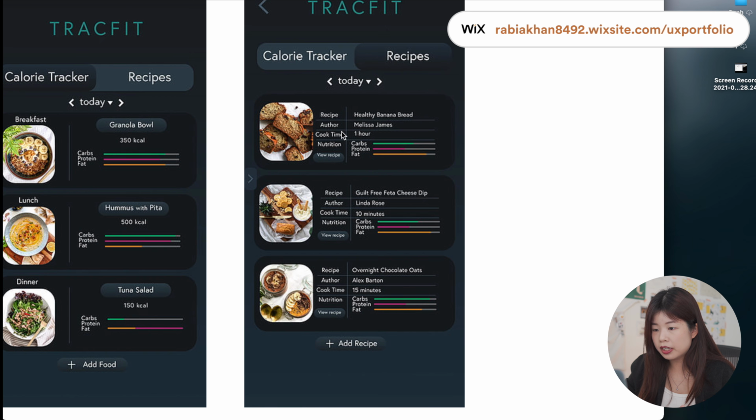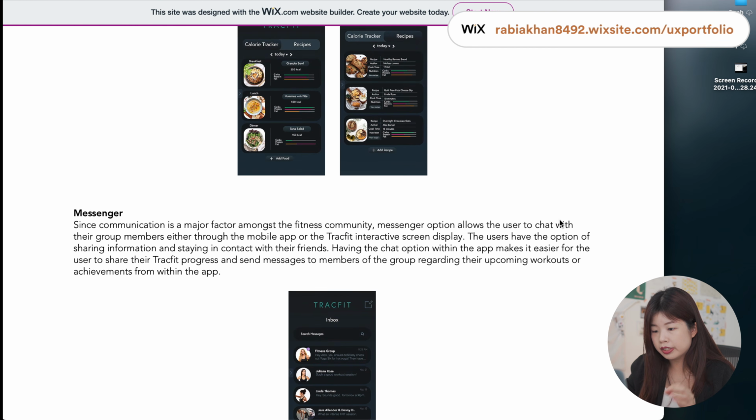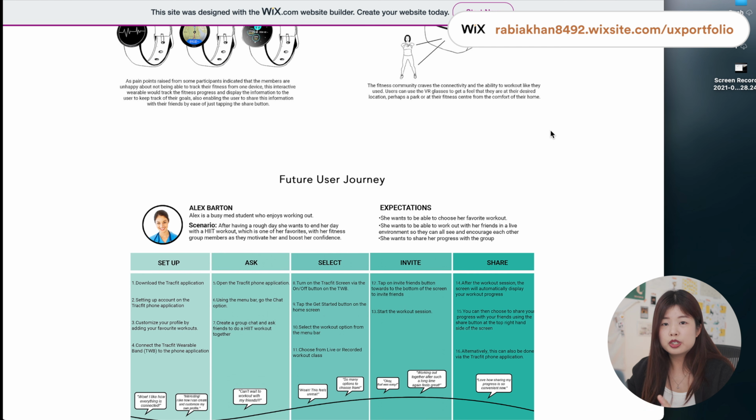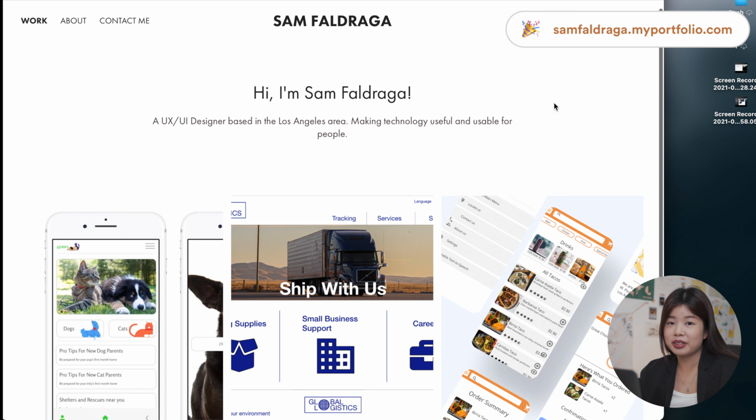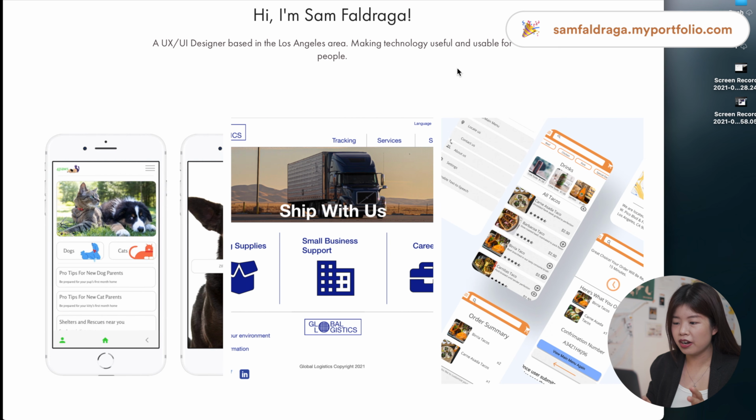Now it's center aligned and this is left aligned but not entirely left aligned. And the button texts are some on top, some in the middle. So ensure that you have your design details thought through. Take inspiration from other people's case studies. Here we have Sam's portfolio and he's a UI UX designer based in LA. So when I look at this page, I hope to see a clearer differentiation between these 3 projects.